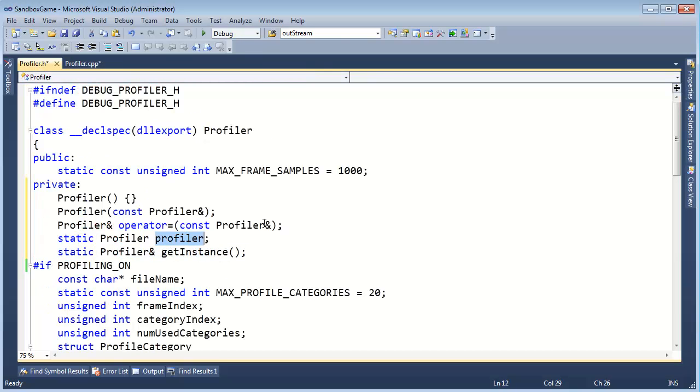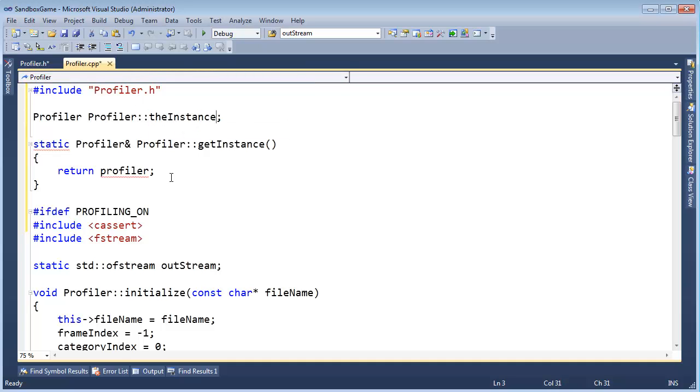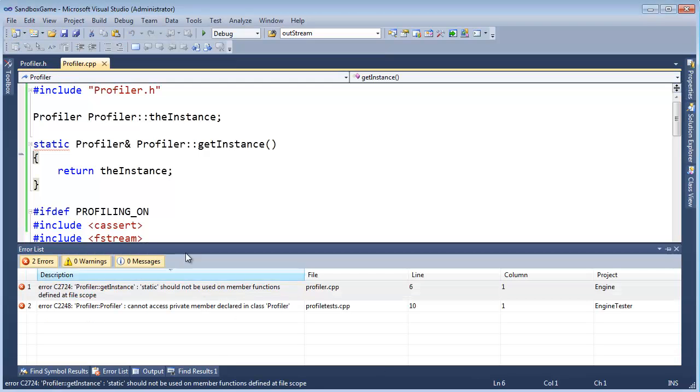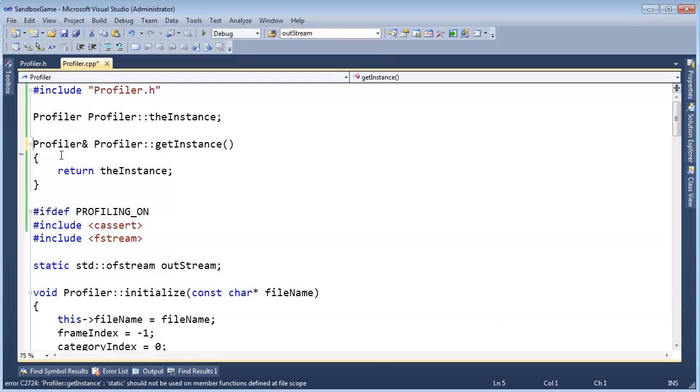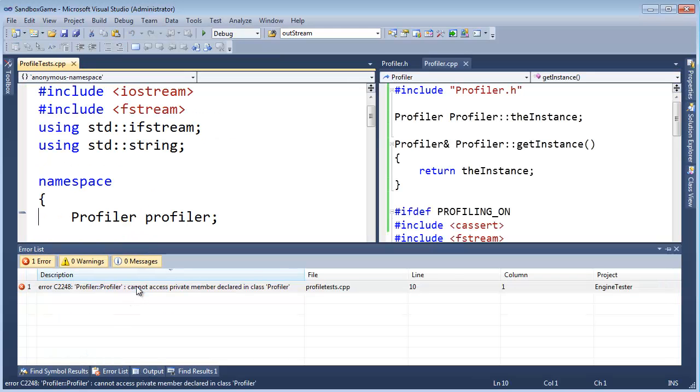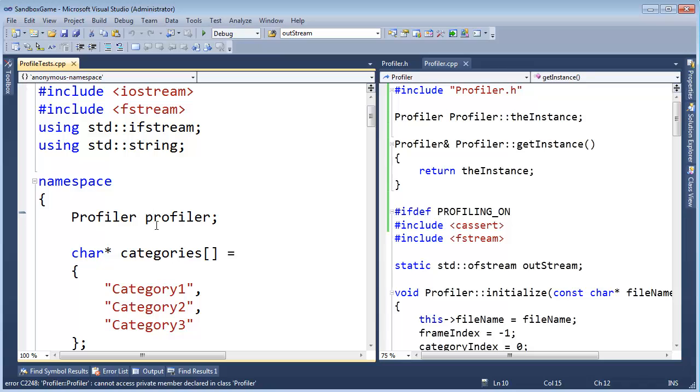Instead of calling it profiler, let's call it the instance. I think that kind of cues us into the fact that we're using the singleton pattern a little bit more. Control-Shift-B, build started, wait for it, and static should not be there, of course, because I already said it was static in the header file. Build cannot access private member.